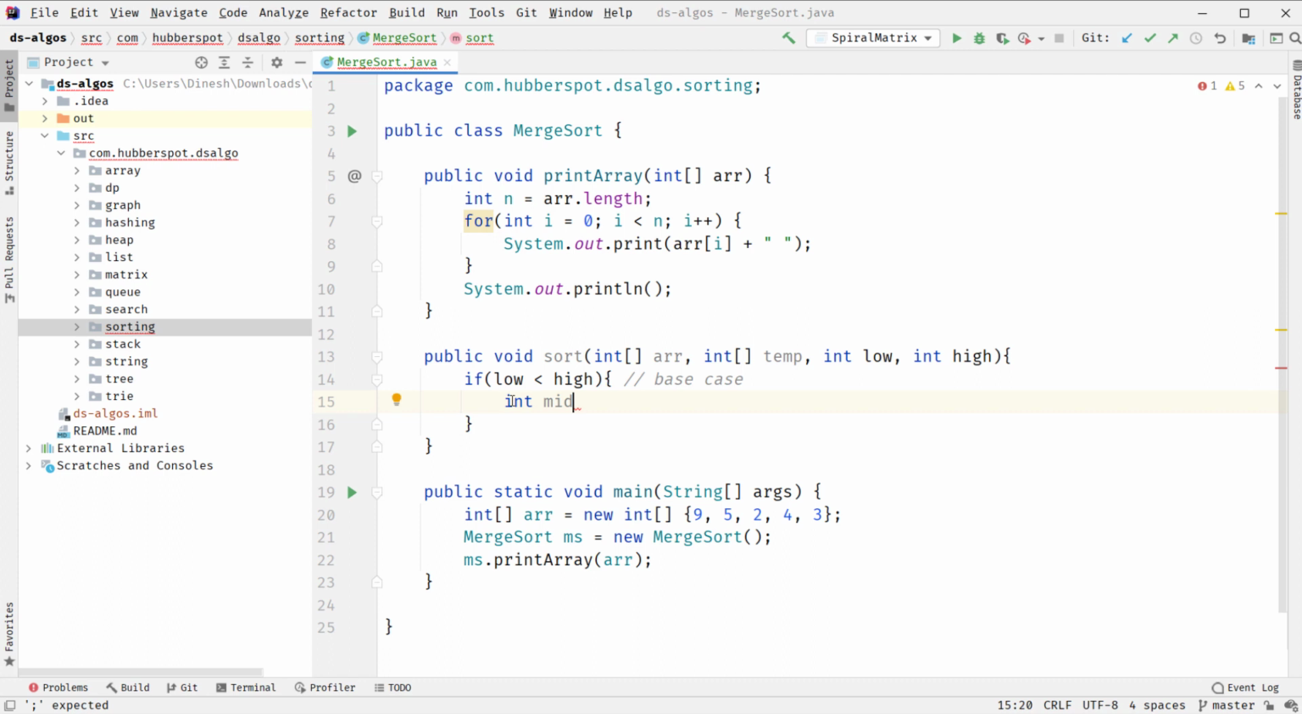So here we evaluate mid. We use the formula low plus (high minus low) divided by 2. Here you can see these are nothing but indexes. We can use this formula to evaluate the mid index. This formula also takes care of the integer overflow condition. Let's say our array is huge, which we have already discussed in our previous video.